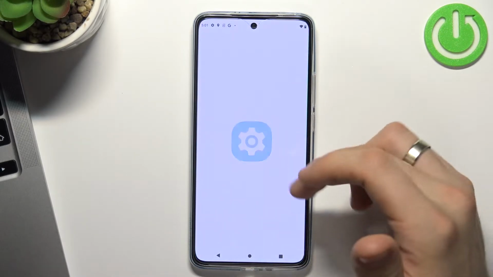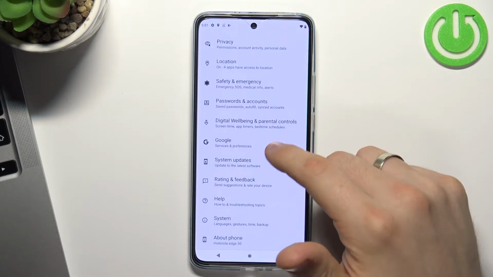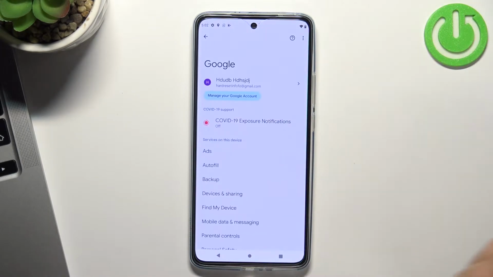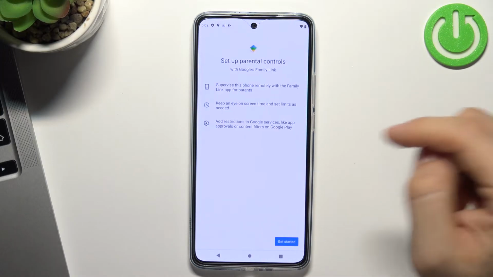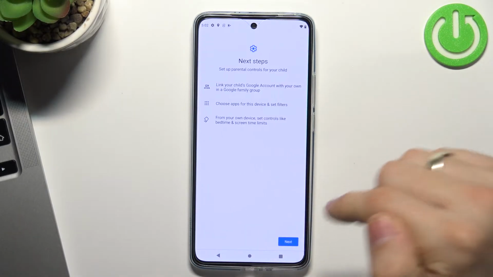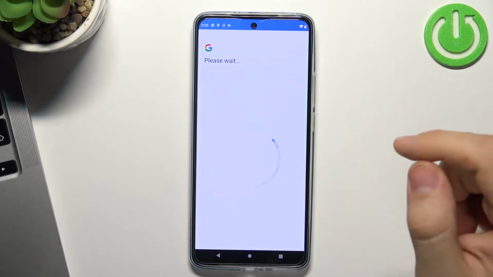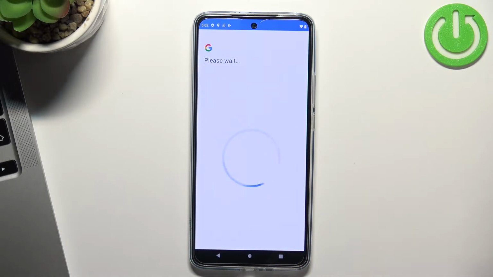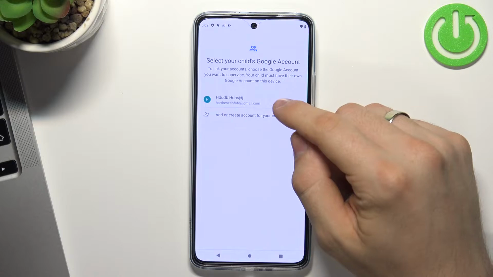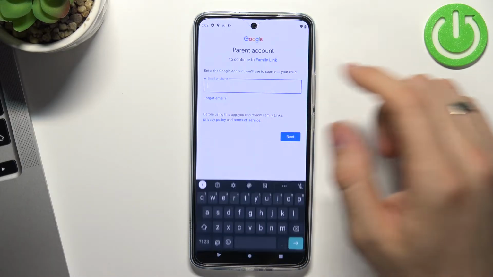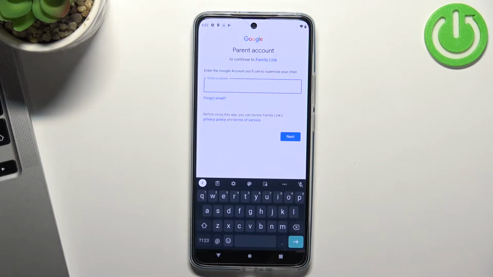Try again. Scroll down, click Google. Okay. So now scroll down, click parental controls, get started, child or teen, next. Then choose child's Google account here, and now you need to link child's Google account to your Google account, so you need to enter your Google account.